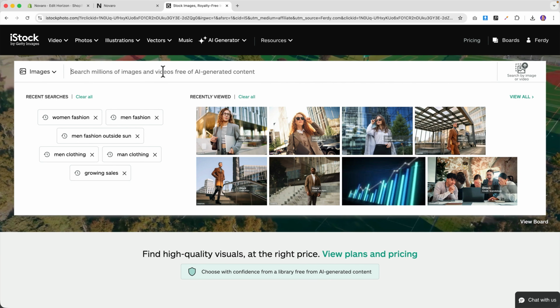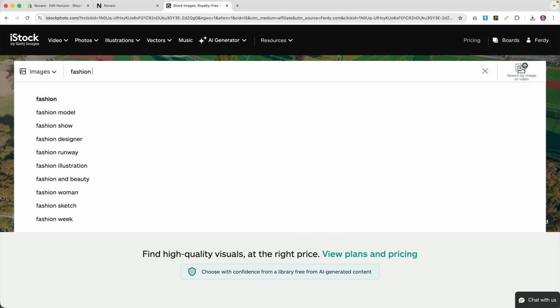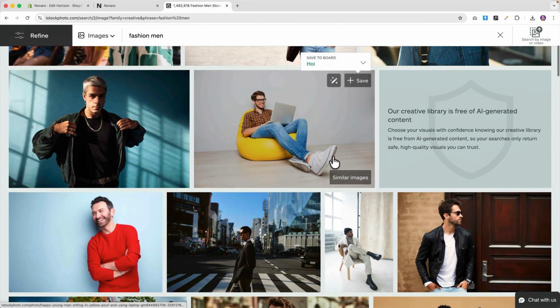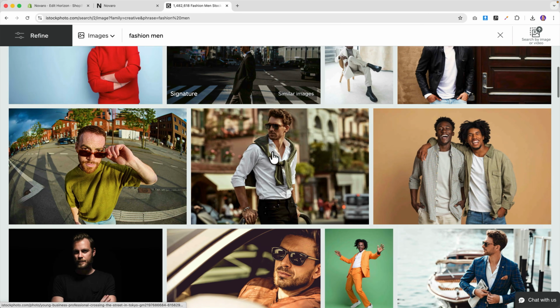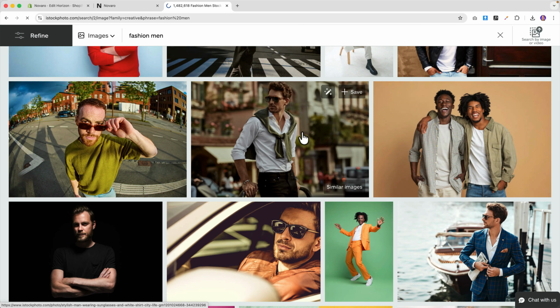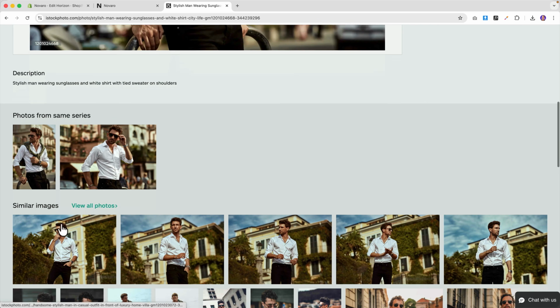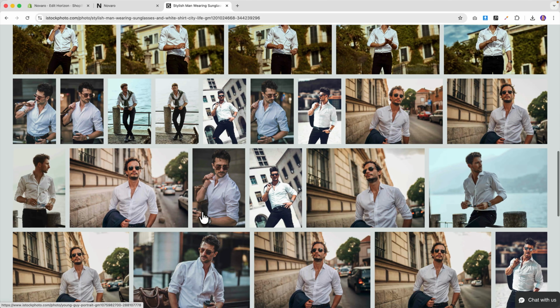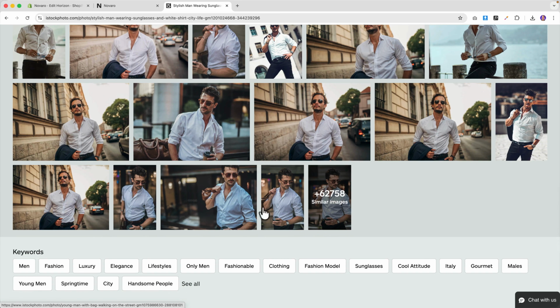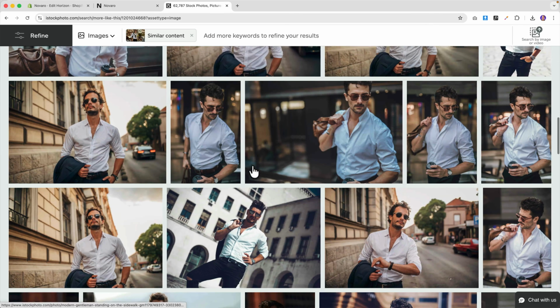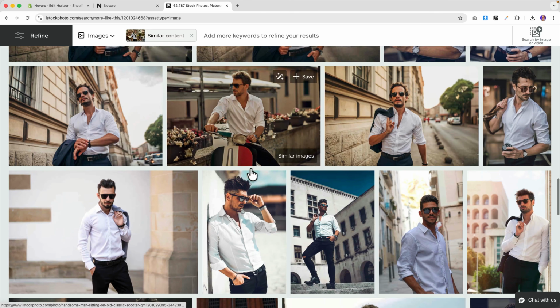And what I search for is fashion man. And then I found some cool images. And as soon as I see an image I like, this one for instance, I go to similar, photos of the same series or similar images as you see, and then I grab one of those. So the style maintains the same. So I can choose between 60 to 1,000 similar images.